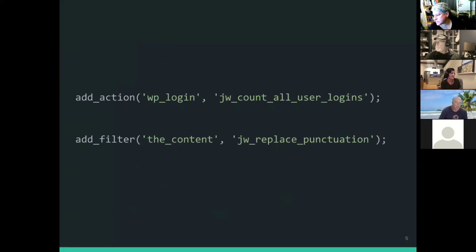So here's two examples. WP login is an action that you can hook into. I just gave the example of counting user logins. I think that's actually a pretty common one if you have some type of special membership or page security plugin that is going to keep track of user logins. That's something that you could do.